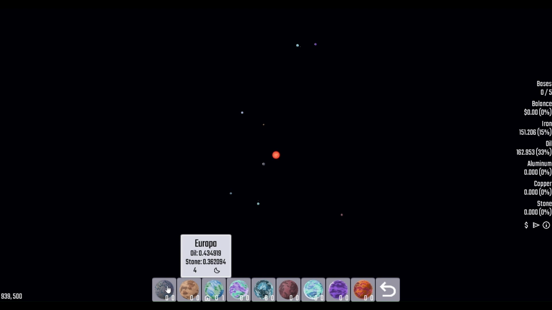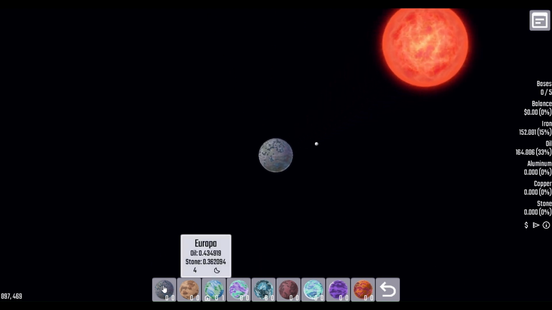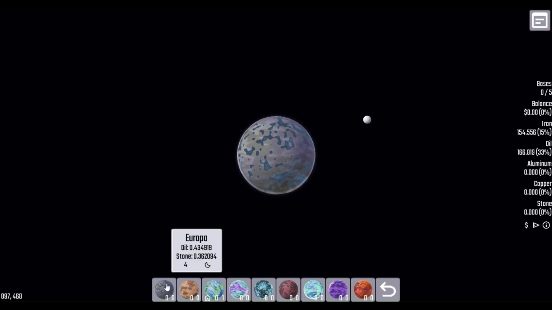So let's go ahead to Europa and let's talk about this. You can see as you hover over a planet, you get a little window pop up that shows the planet name, the 2 resources that it contains, the resource rates, the base limit number, and whether or not this planet has a moon. So in this case, Europa has oil and stone.